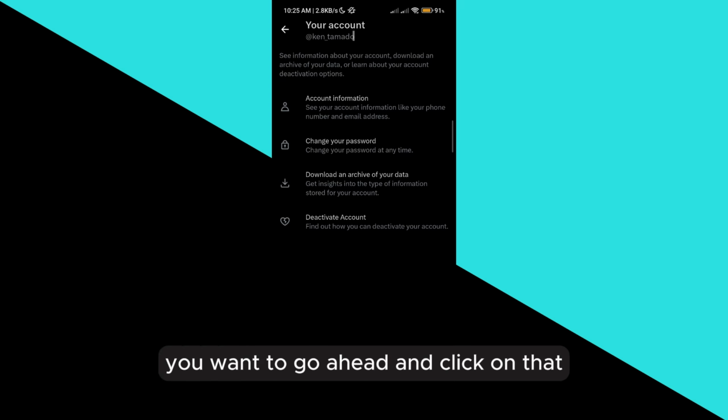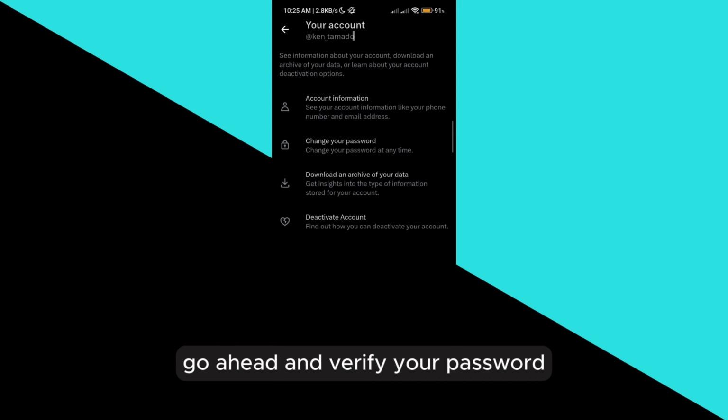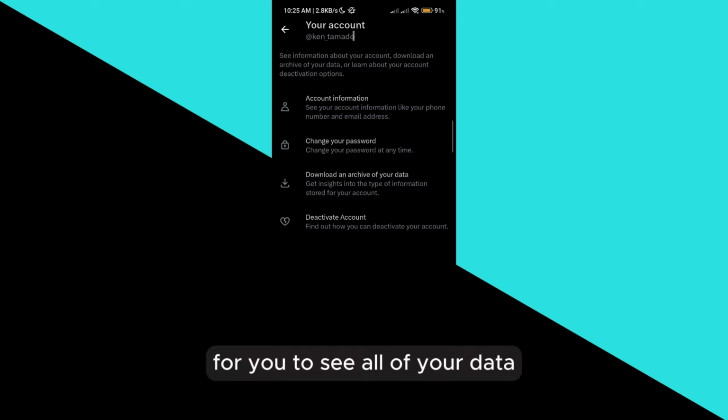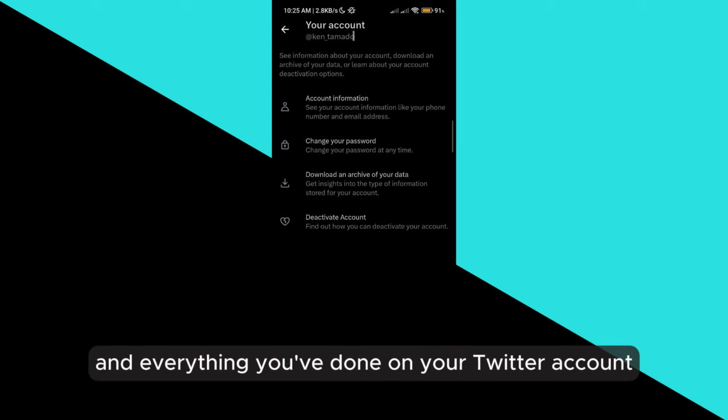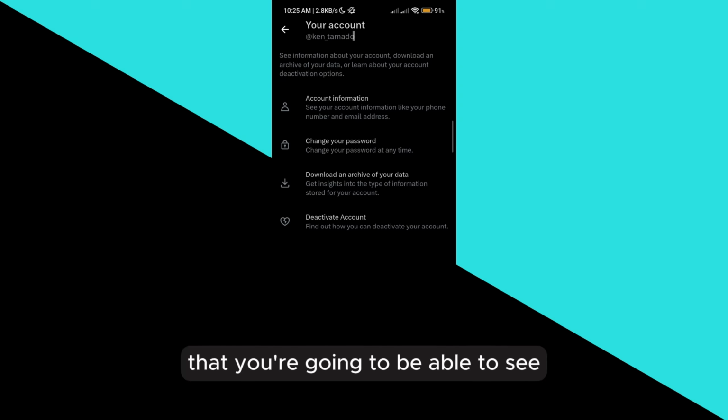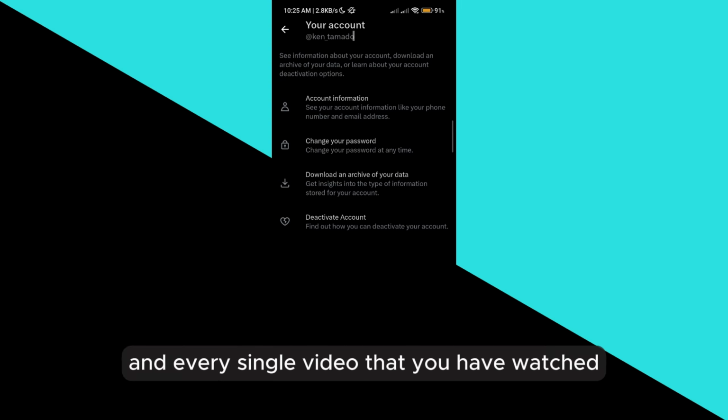So essentially what you want to do is go ahead and verify your password, log into your account, and then request the data download from Twitter for you to see all of your data and your watch history and everything you've done on your Twitter account. And once Twitter gives you an archive of all your data, you're going to be able to see your previous watch histories and every single video that you have watched in your Twitter account.